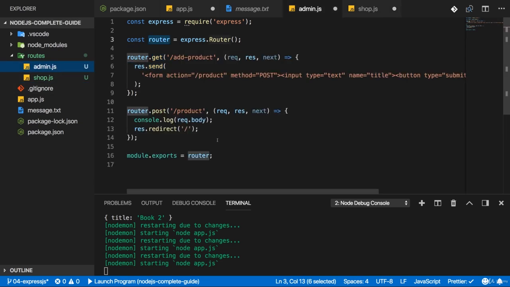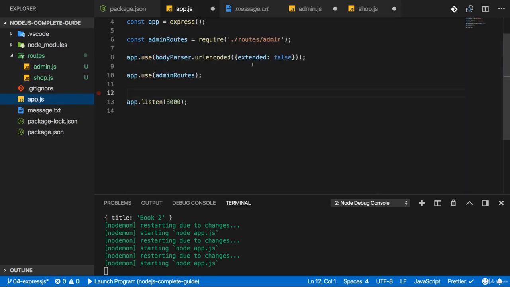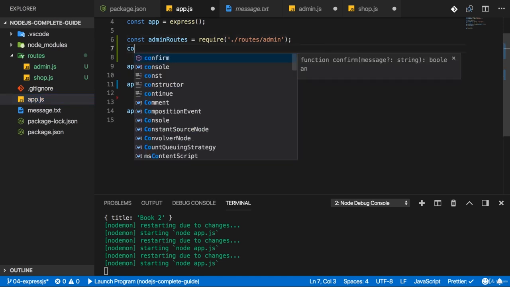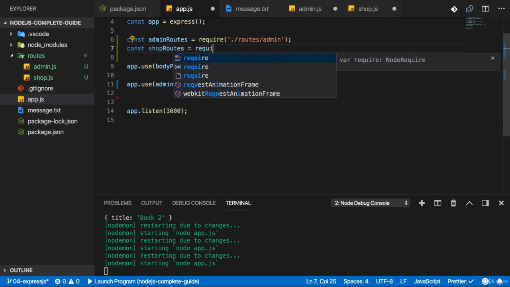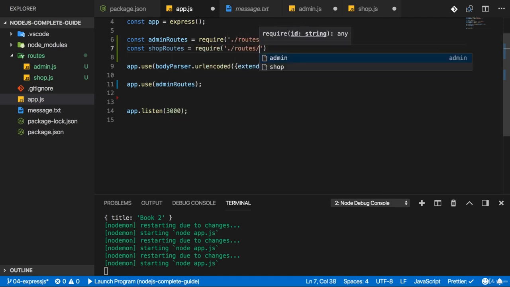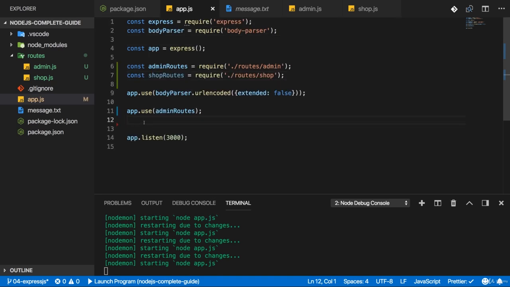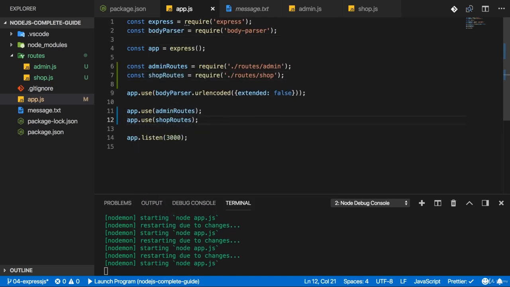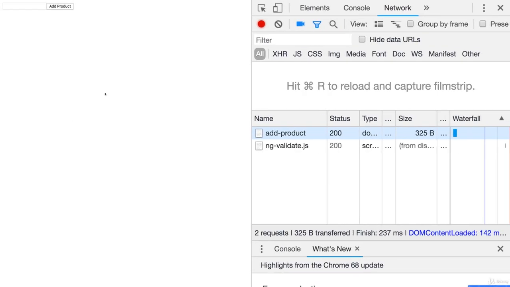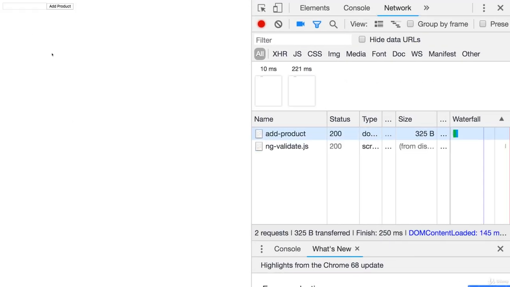Now we can go back to app.js and import our routes there too. The order of the imports doesn't matter. So my shopRoutes, I require them from the routes folder and they are from the shop.js file. And now here, again, the order matters. We should register this second. Now, if I save this and I reload add-product, this works.